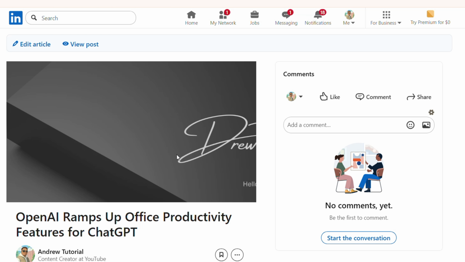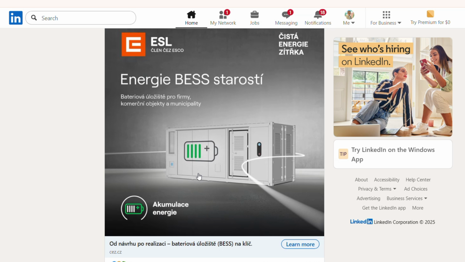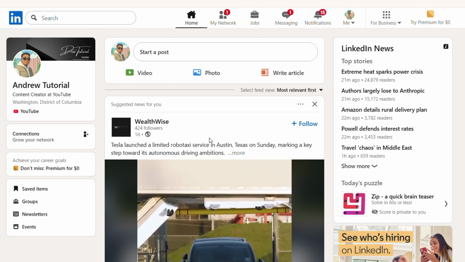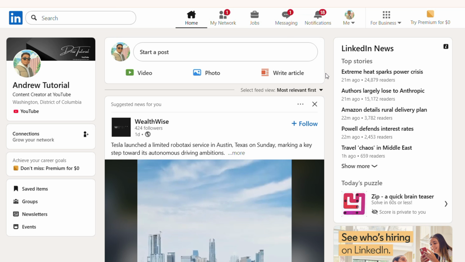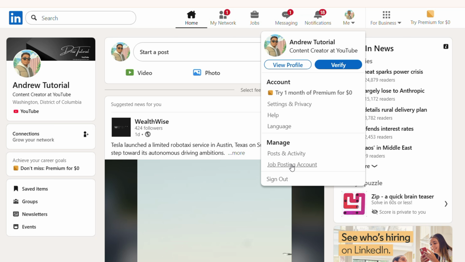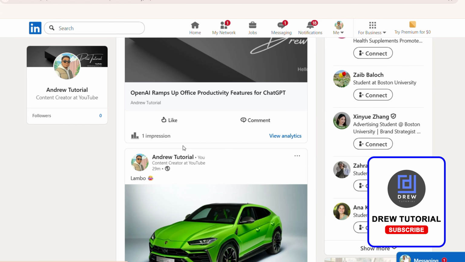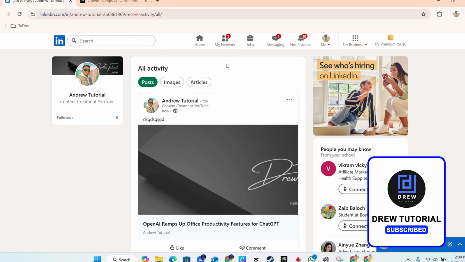Once you do that, it will be published and you will have that in your LinkedIn account. If you go back to your homepage and you're not able to see it there, you can easily find that published article. Click the drop down under your profile and under the manage section, you will see posts and activity. Click on that and you will be able to see your article that you have written and what you have posted. And that's it. Very easy and very simple.